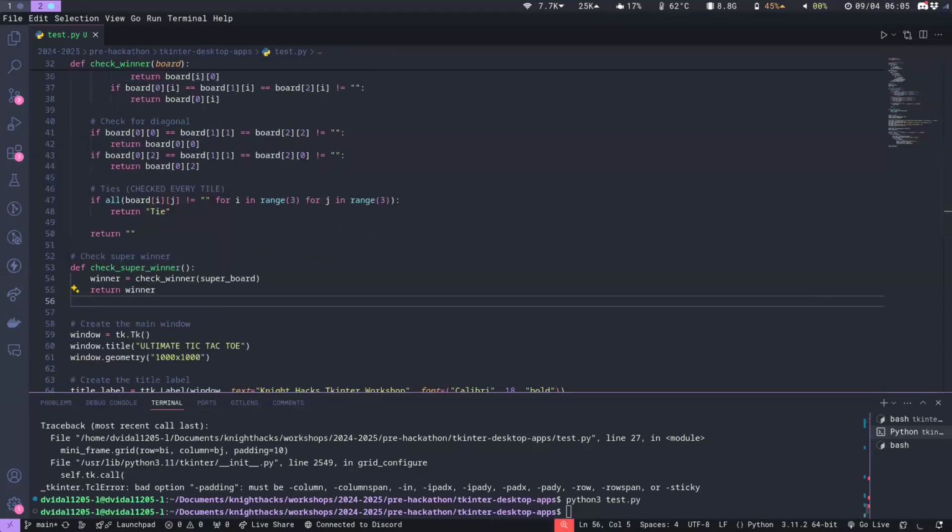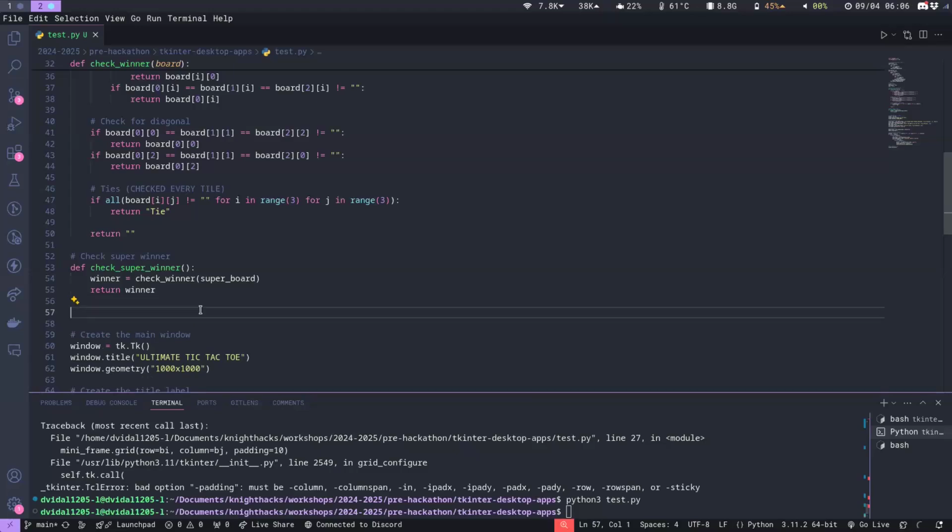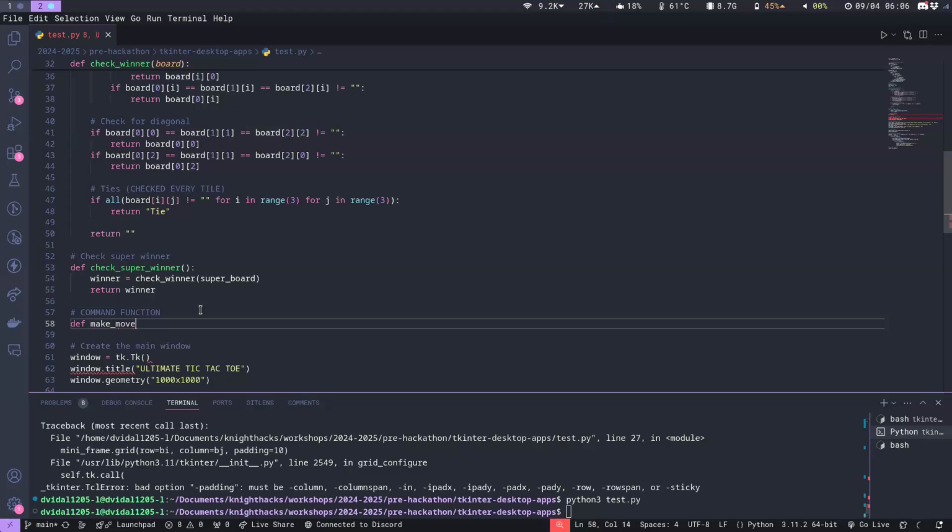And so now the really, really fun part, which is actually the command to make the moves, right? That's going to be a little tough, but we're going to get through it. So here, function to handle the moves. I'm going to call this the command function. I'm going to bold this because this is going to be a very important function because this is what we pass into our buttons. So I'm going to call it make move. And what do we need to take in here? What do you guys think is something that we need to take in here?